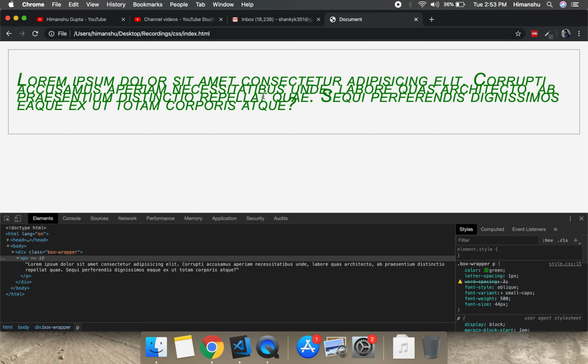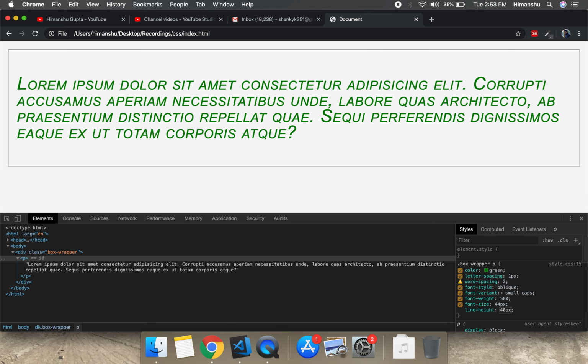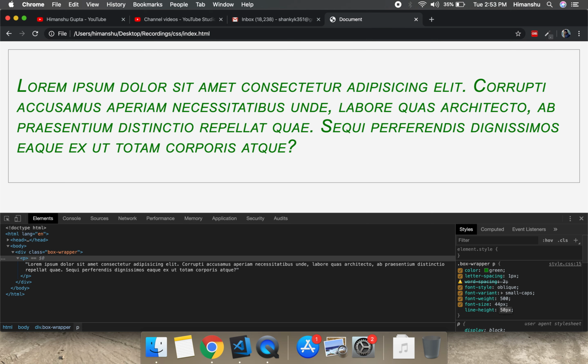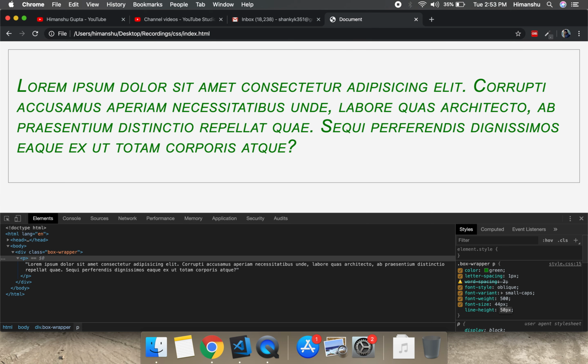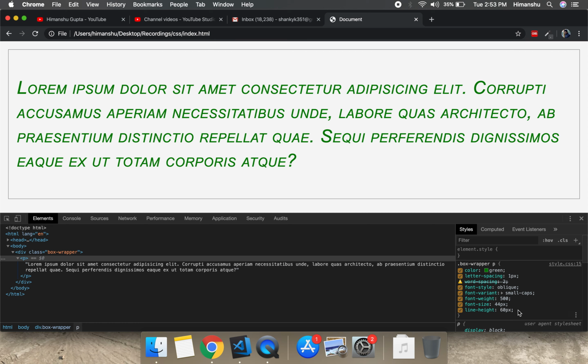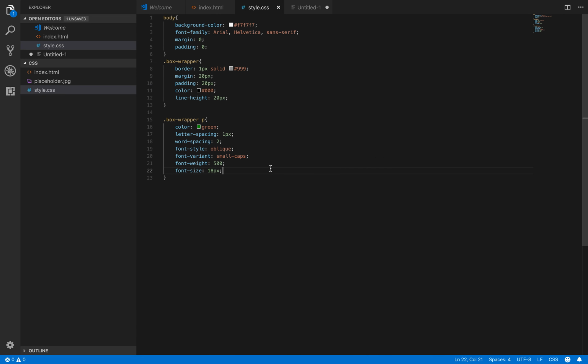If you want some spacing vertically in between these lines, the property you need to add is line-height. So line-height, I'm adding it here, 40 pixel. Here you can see it looks cleaner now. Line-height is added. You can add line-height yourself according to your requirement or design, whatever you want. Here you can see it is adjusting fine.